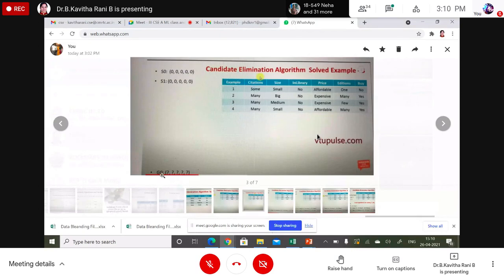So what is happening? G0 is classifying it as positive, and in the first row it is expected as negative. Hence the hypothesis is inconsistent. Since it is inconsistent, now you have to change the generic boundary. If it is inconsistent, we have to change the hypothesis. So we have to change the generic boundary here. Hence the hypothesis is inconsistent with respect to the first row.